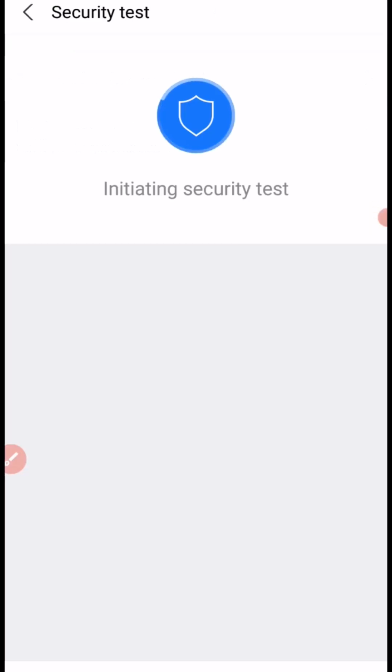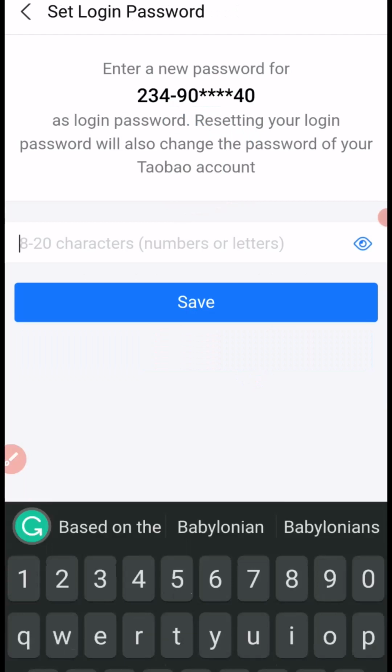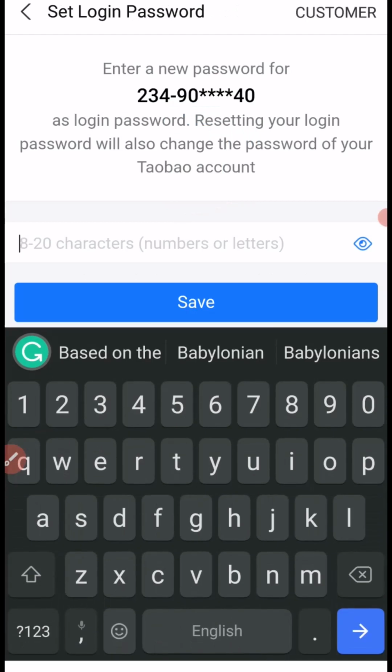It's initializing the security test, so let's wait and see. Now you can click on Change Now. At this point, this is where you need to make sure you set up the correct password that you will always remember each time you want to log into your 1688 on Google Chrome or on your 1688 app.